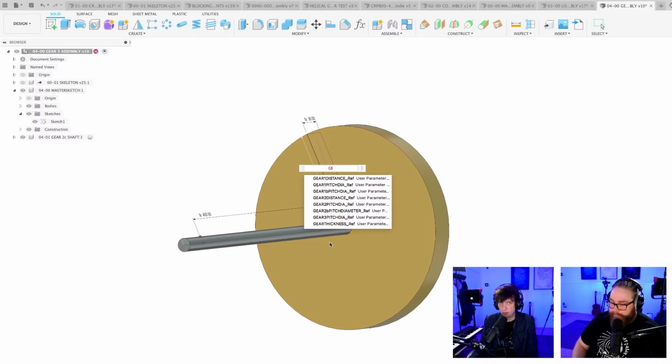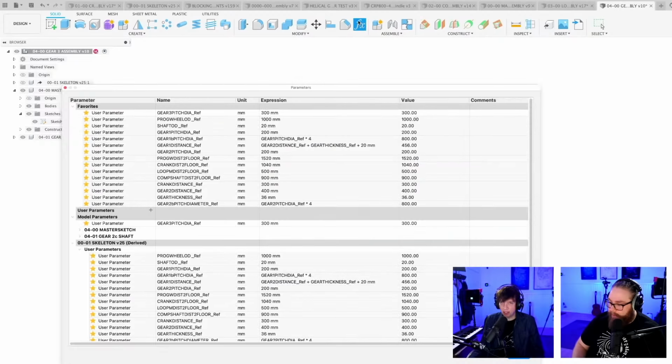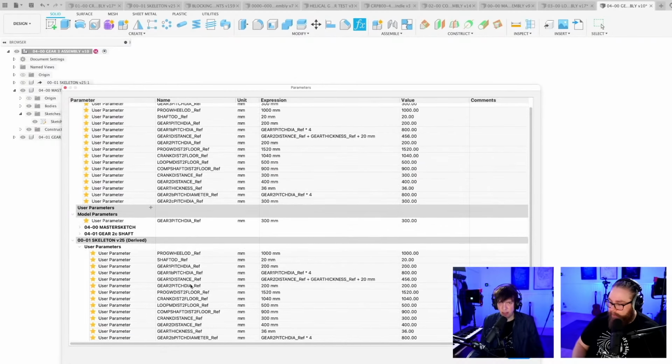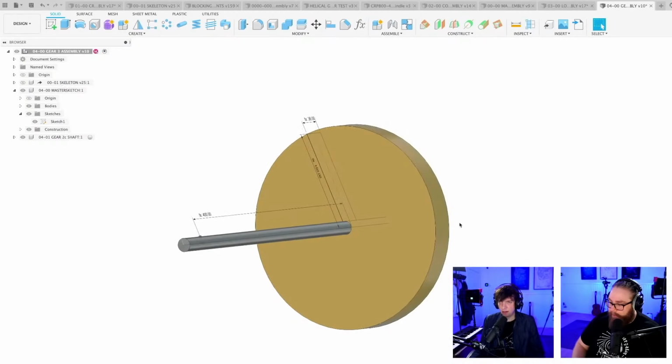And we still don't have it here. Gear 2. Oh, I haven't. Then I have to go in here and favorite it as well. And then we have it in here.